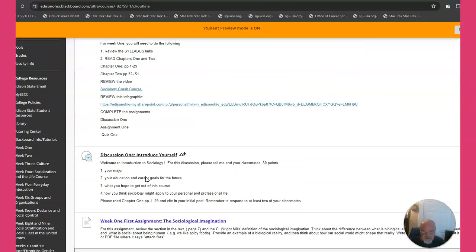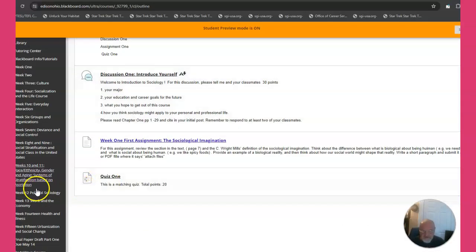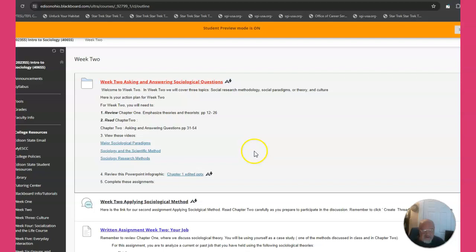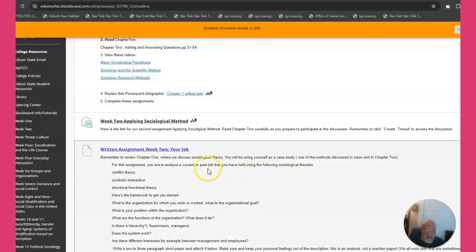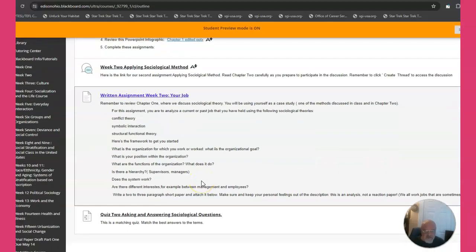Okay. In each of these modules, let's look at week 2. And you can move ahead. We're going to be looking at paradigms, the scientific method, theory and method in week 2, right? And then there's an assignment where you apply this. It's a discussion, a short written assignment, and a quiz.